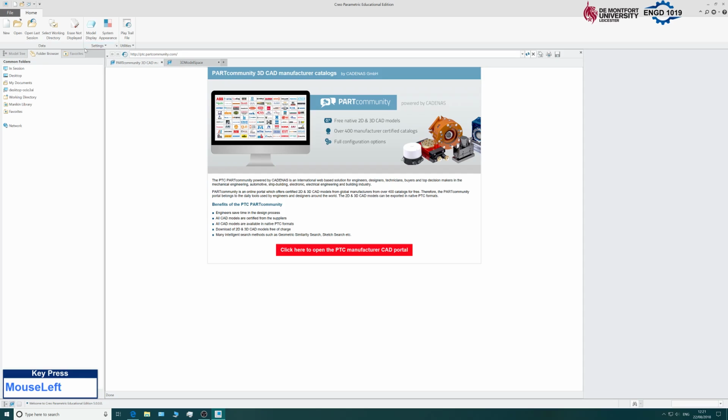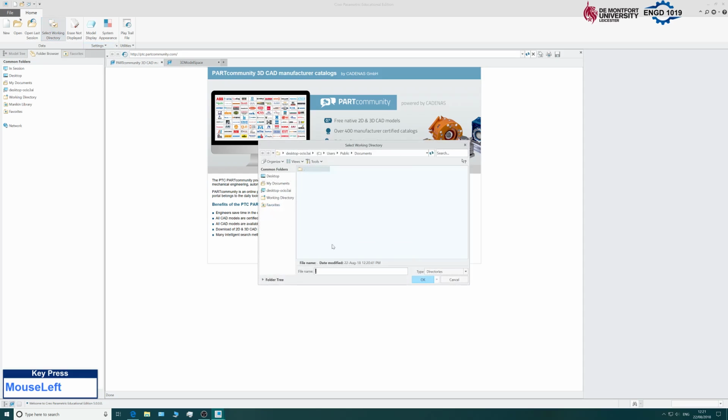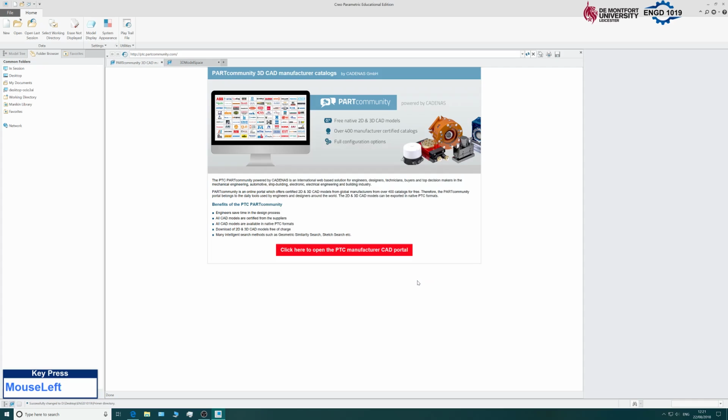To do that, we click on this select working directory, and this basically tells Creo where you want it to save any files that you generate. In this case I just have a folder on my desktop and I'm going to put it in this primer folder here. That means that anything that I generate during the session will be saved automatically to that folder. You can change the location at a later date, but it just makes life a little bit easier if we do it at the start.